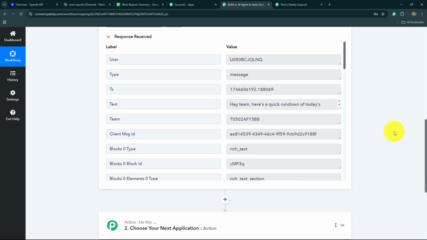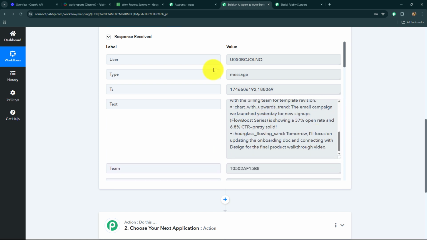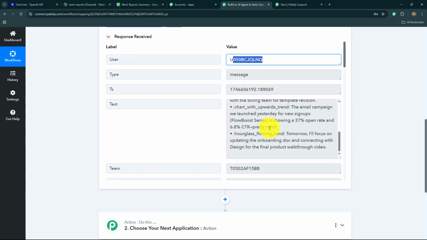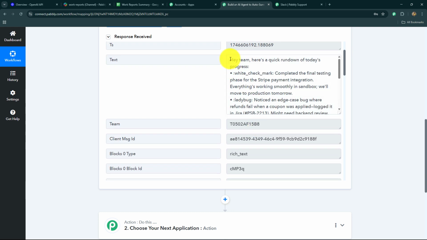So here I got the response. Hey team, here's a quick rundown of today's progress, and we got the entire message. Along with this, we have also received other details, like the user ID. When we scroll down over here, we have the team. Then here we have the user ID.